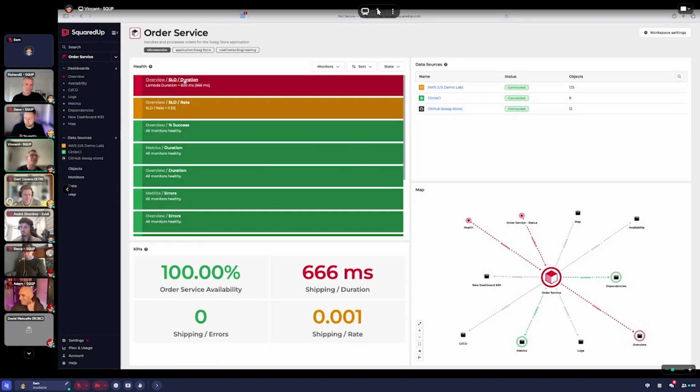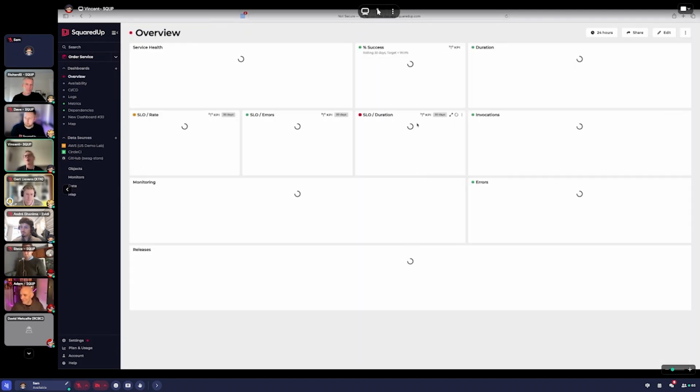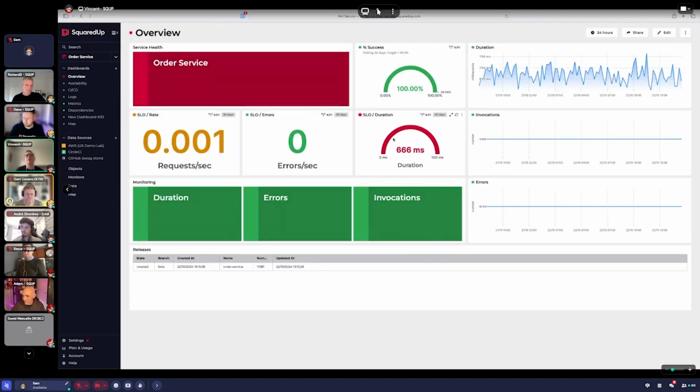The duration has exceeded the threshold. So we're back on the dashboard we were looking at earlier, and from this dashboard, I can then derive some conclusions. I can see at the bottom that there was a recent release made to production that could have caused the duration of that Lambda to exceed its threshold.